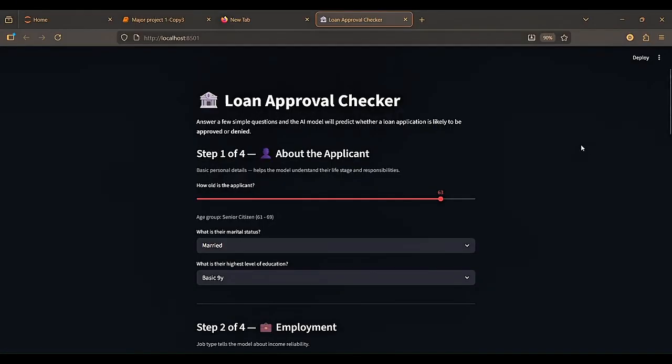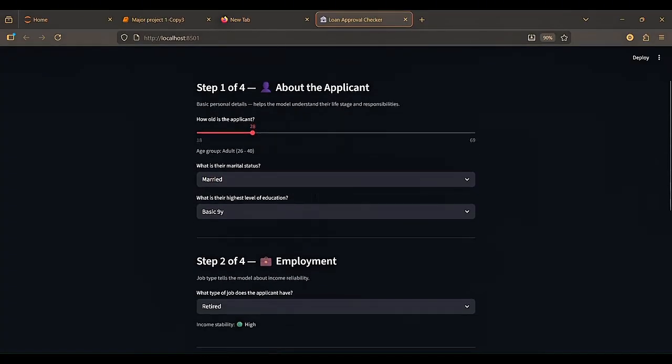Here is a demo of the user interface. So on the terminal, I typed streamlit run loan app.py, and this web page opens up. Loan approval checker: answer a few simple questions, and the AI model will predict whether the loan is likely to be approved or denied.